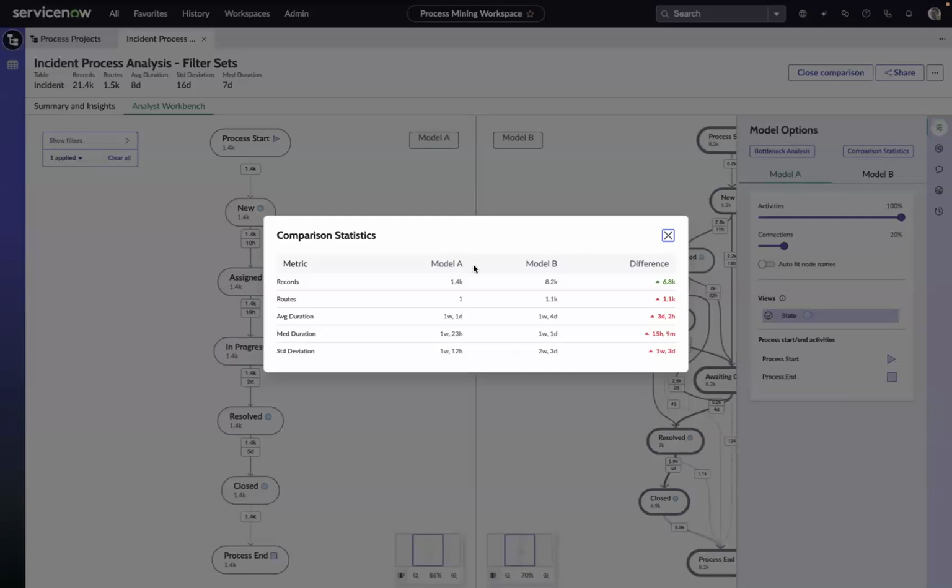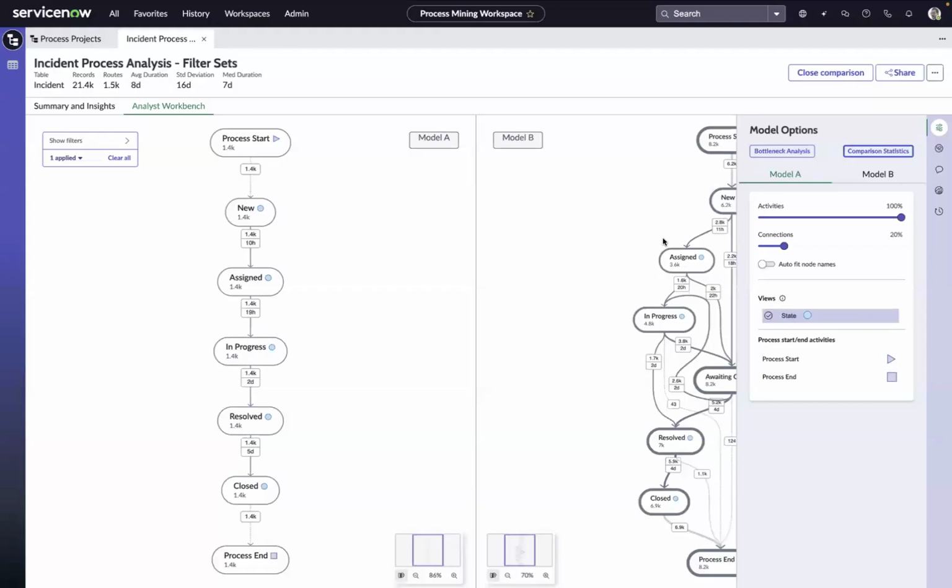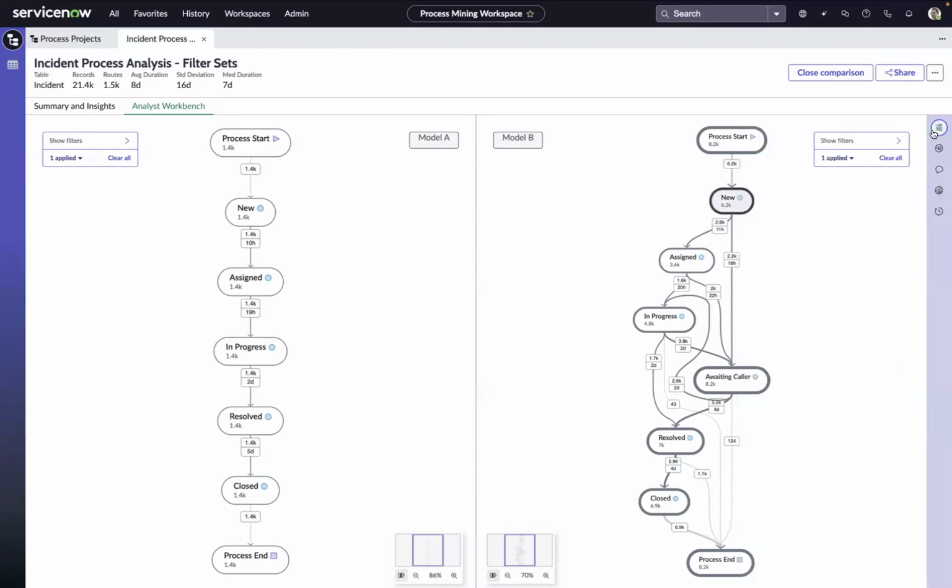So I can use the comparison statistics. I can see that on average, things that go into the awaiting caller info state take 3 days and 2 hours longer than the things that go through the ideal path, the straight line through. So that's just one way you can use filter sets to save different slices of the data and then use those filter sets to start comparing them to one another.